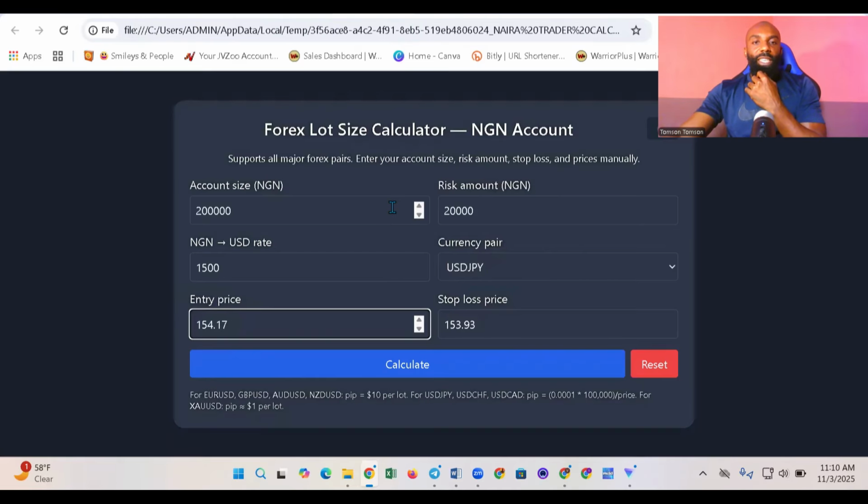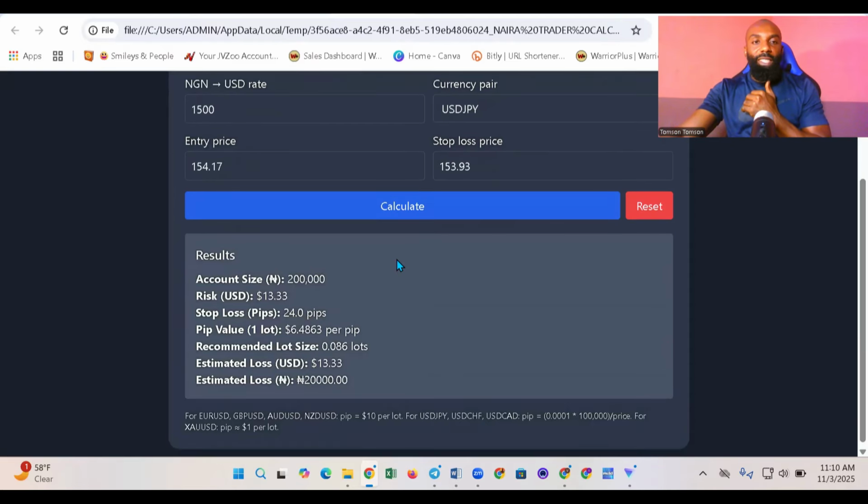The next thing I'm going to do is click on calculate so that I'll be able to get exactly the lot size that I'm supposed to take on the trade, okay? So let's click on calculate here and go down and see. After clicking on calculate, you can see it has given me the result, okay?